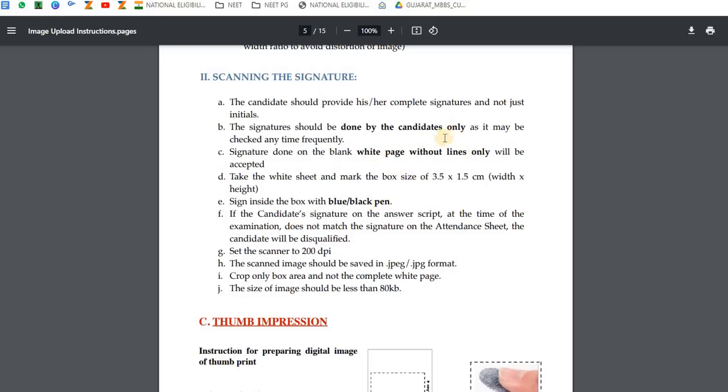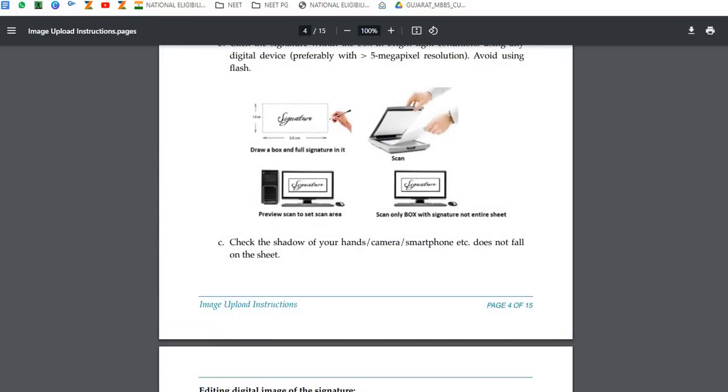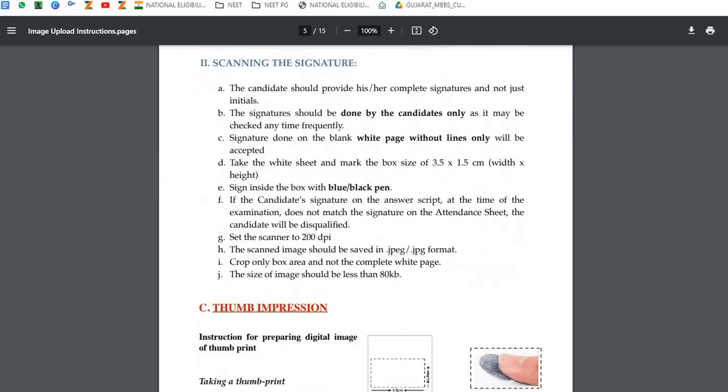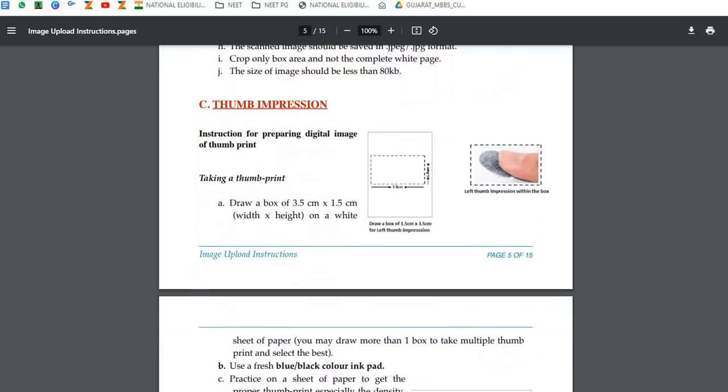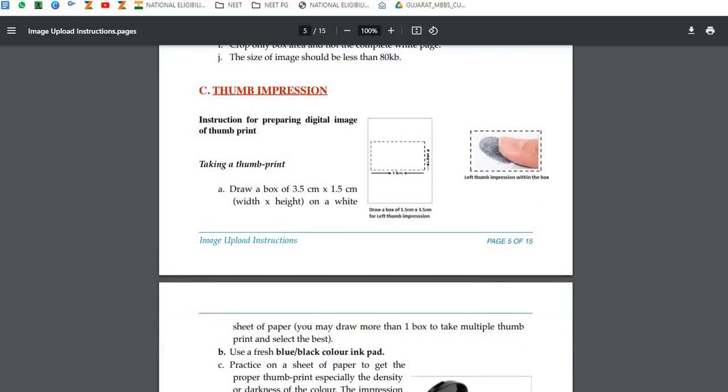It should be done by the candidate only, and it should be on the 200 dpi, that will be default, and in the JPG format you need to convert if it's PDF or something. Crop only the box area, not the complete white page. It's like this. And size should be 80 pixel, 80 KB. Similar for thumb impression, you should keep all these things ready.